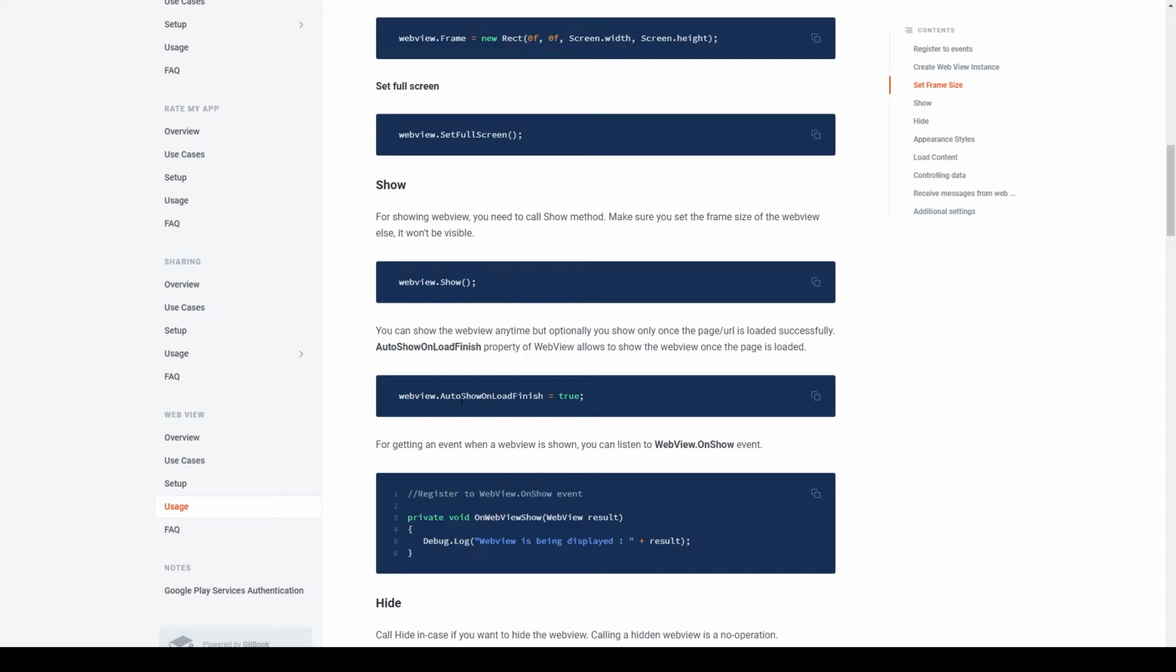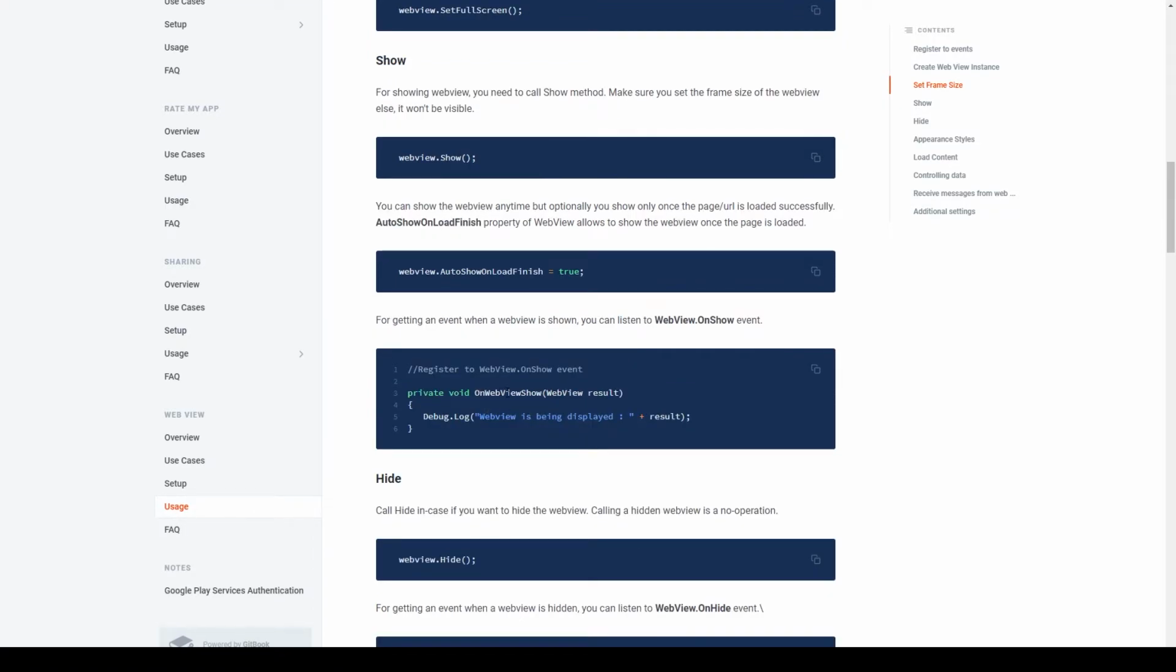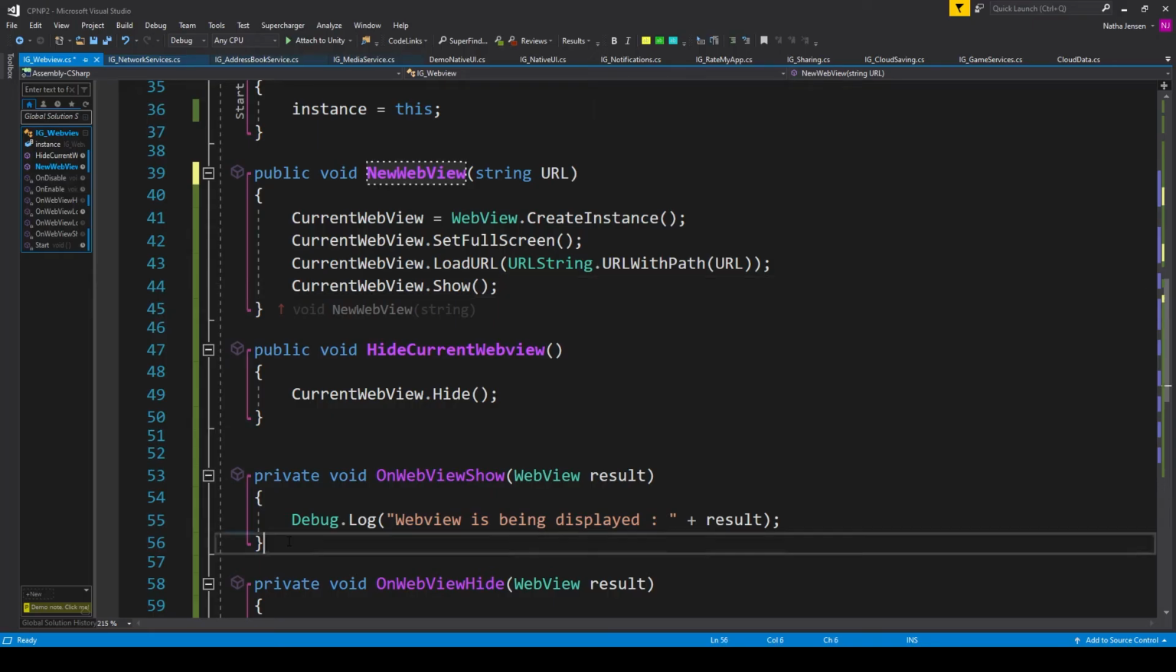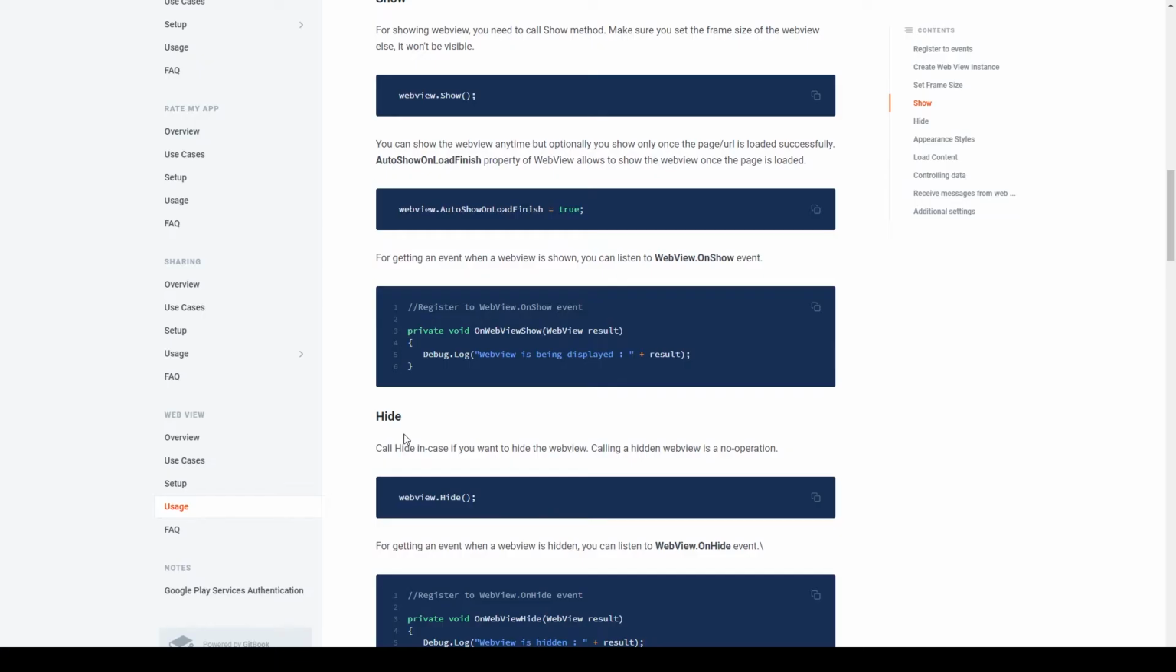If you want, you can use AutoShowOnLoadFinish, which makes it so that your WebView will be shown once a web page has been loaded. In this section of code, we can see the onWebViewShow function, which is our first registered function. And so we'll copy this segment of code, and I've pasted it in here. The next section in the documentation is on hiding your WebView. For this, you just want to call the hide function.